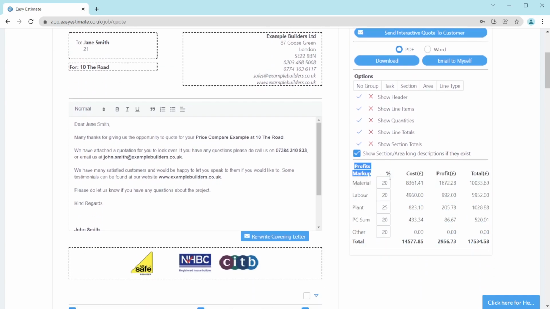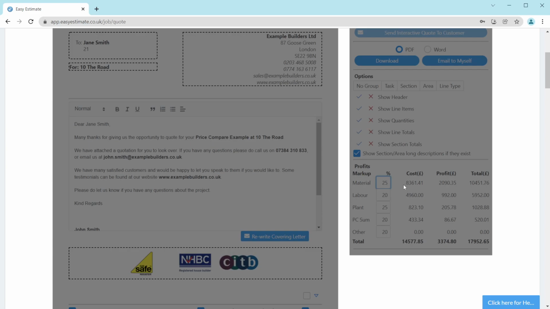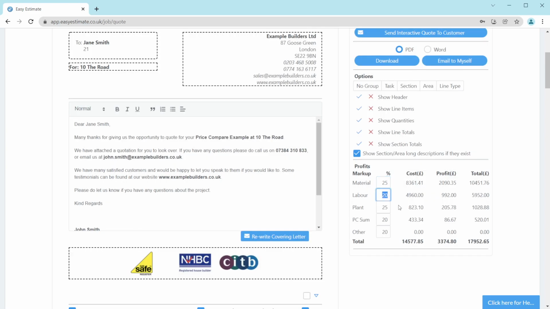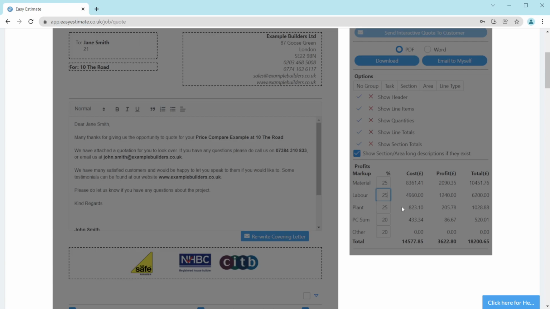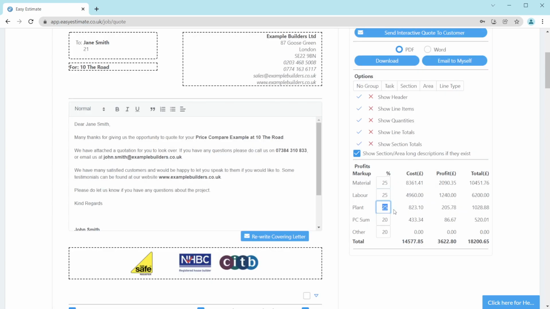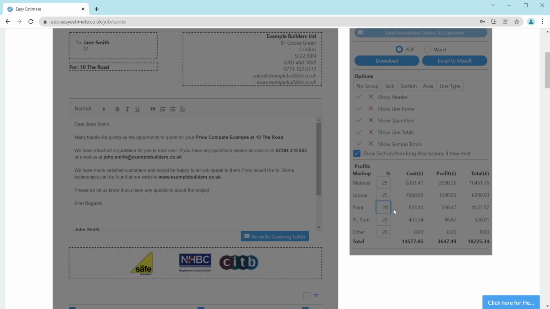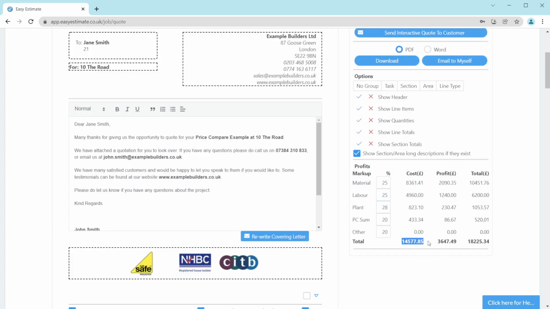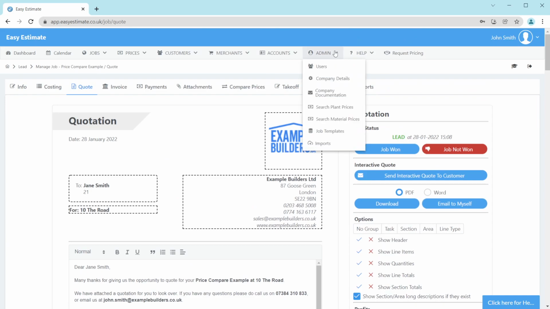Your customer will not see this profit information. It is broken down by material, labor, plant, PC sum and other. This is an important part of the job and quote or estimate, as it's where you put your profit percentage onto the cost price. You can click into the box here and change the numbers as needed. Look at the totals column to check that you are happy with the margins before you send out the documentation. You can change your default profit markups on the Company Details page, under the Admin menu option.